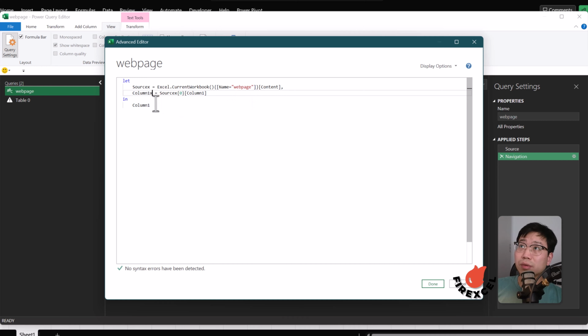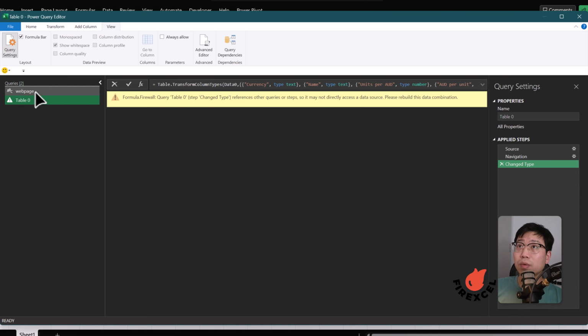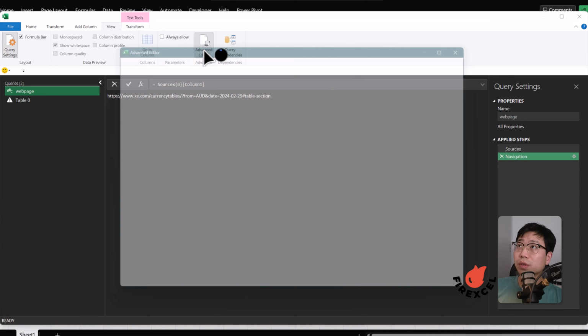I'm going to change this to 1X. This will be 1X again. And then we hit done. So there's no impact for this web page query. We just need to go into the table. We need to copy the steps, just Advanced Editors.